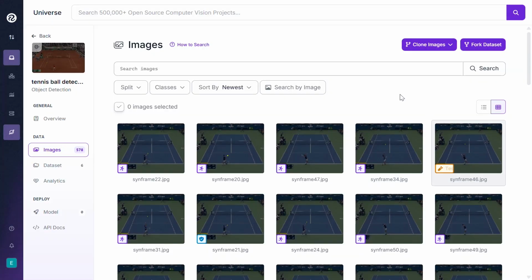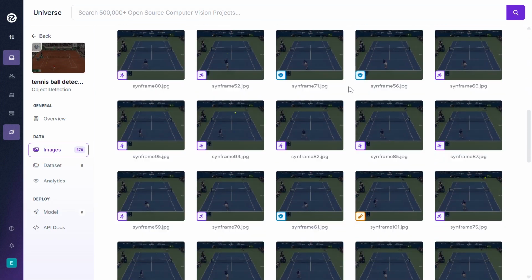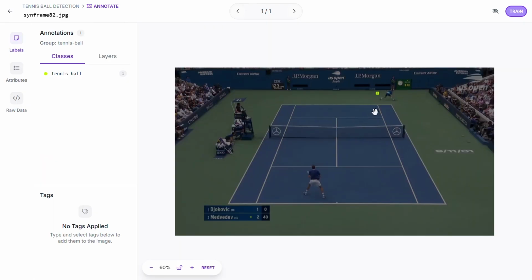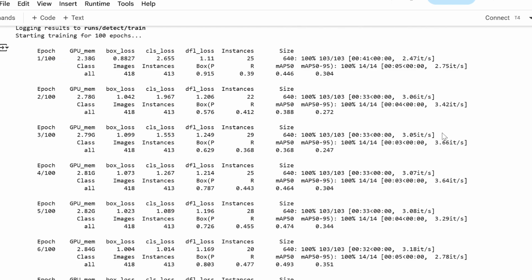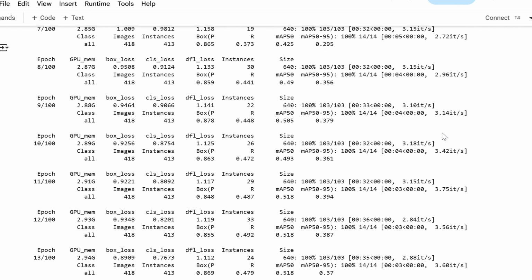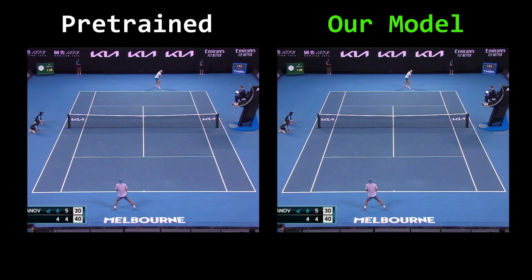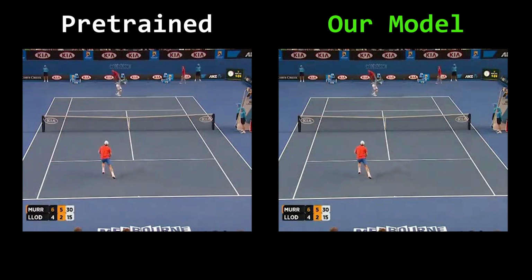To improve performance, we trained a YOLO model ourselves using a tennis ball dataset from RoboFlow, which included labeled images of tennis balls. After training for a few hours, we got a pretty decent model. Aside from the poor quality videos, you can see here that our model can track the ball better than the pre-trained model. Here are some other examples.